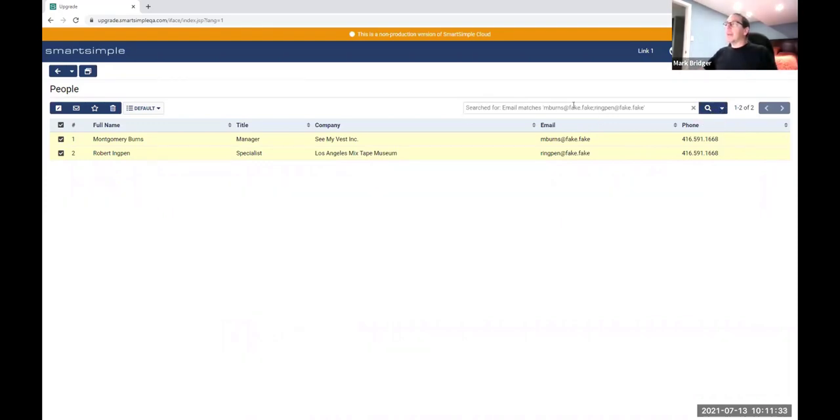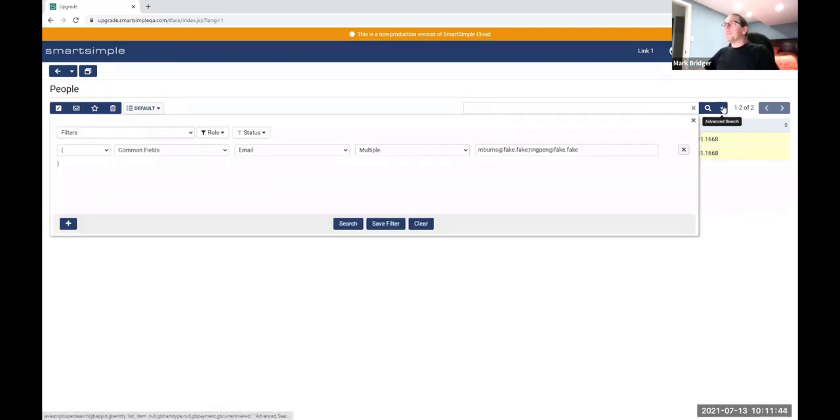Now, it's an exact match. So again, I used email, I used exact match. It's not going to work for things like dates or predefined dropdowns, but if it's an exact match on things like email, that's a good option for you.